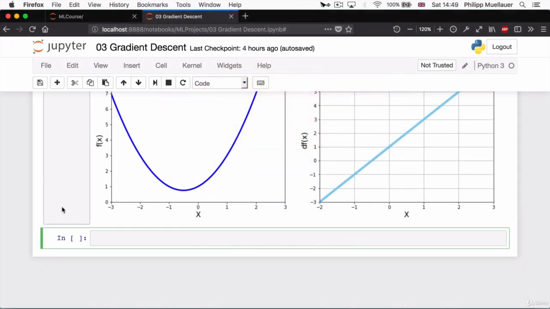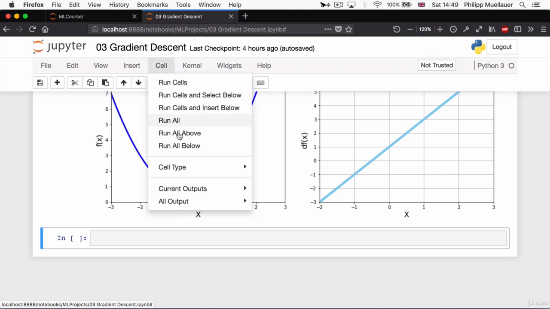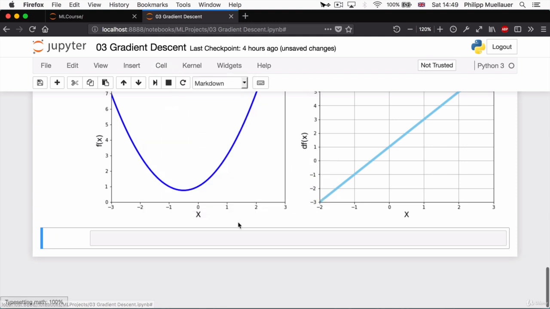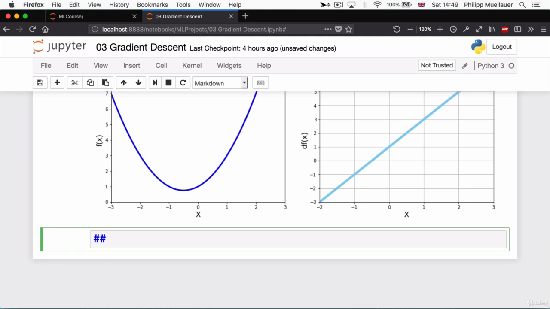All right, so let's implement this in Jupyter Notebook. Let's add another markdown cell here. And I'm going to go to cell type markdown, and put 2 hashtags there for a section heading. And that section heading is going to be Python loops and gradient descent.